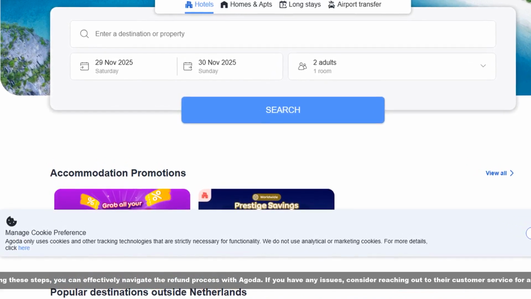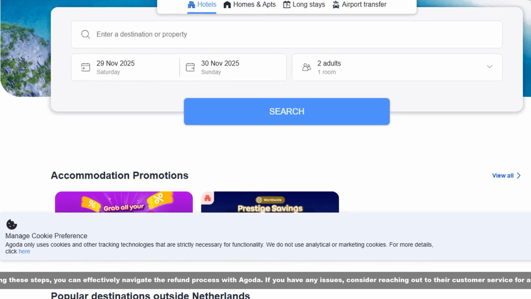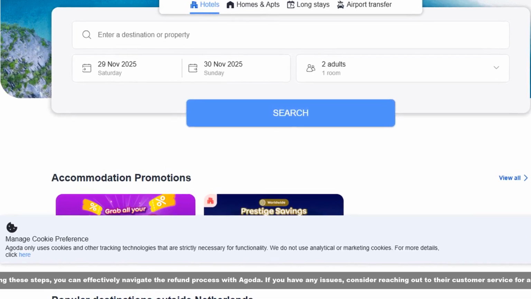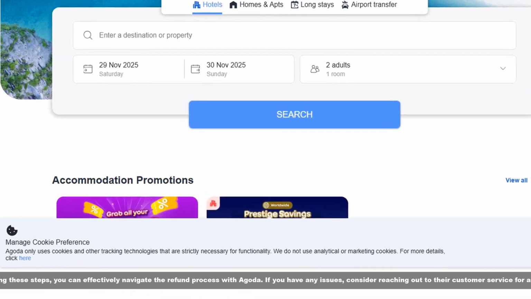By following these steps, you can effectively navigate the refund process with Agoda. If you have any issues, consider reaching out to customer service for assistance.